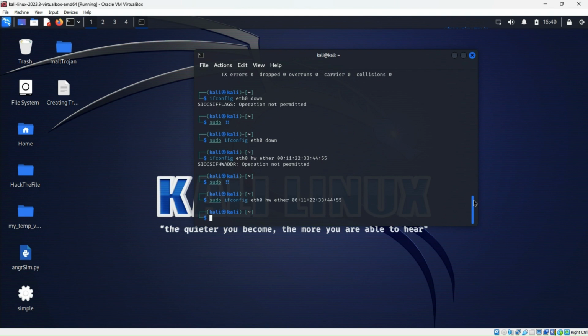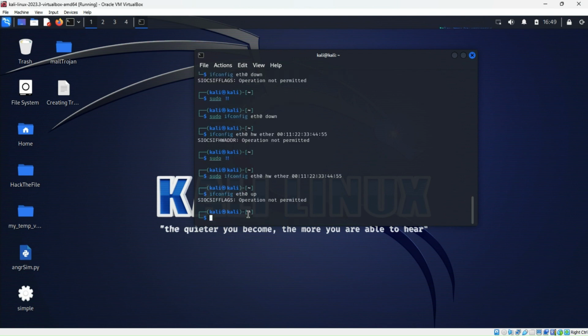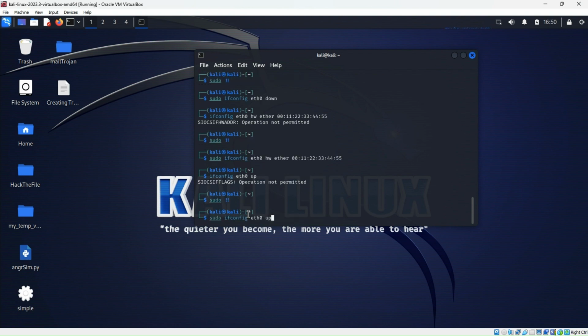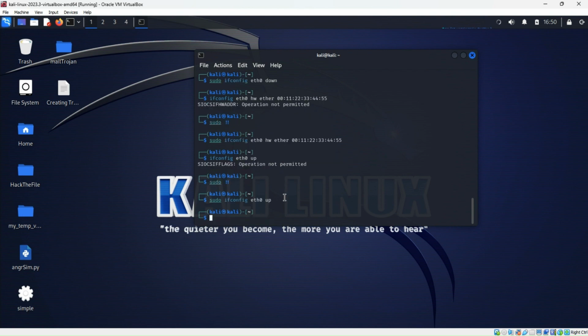All right, the next one is now let's bring it back up. eth0 up. And it's going to say the same thing. Sudo command line kung fu. Now it says check your settings. You should see that everything has changed. Now let's go to the file.